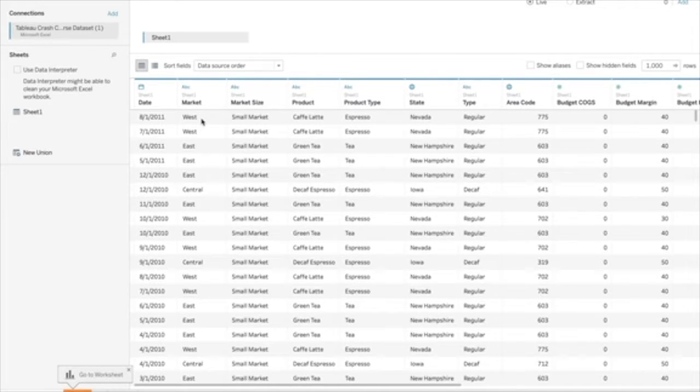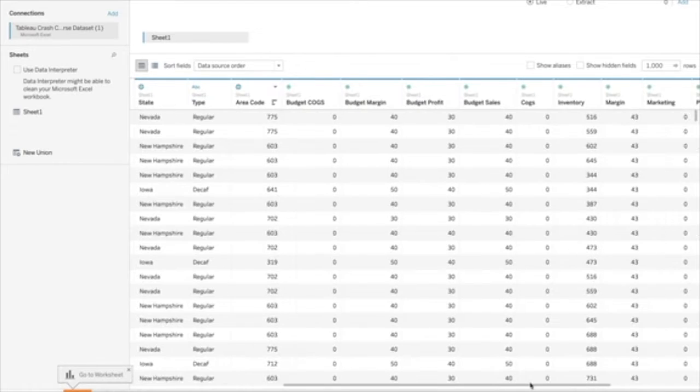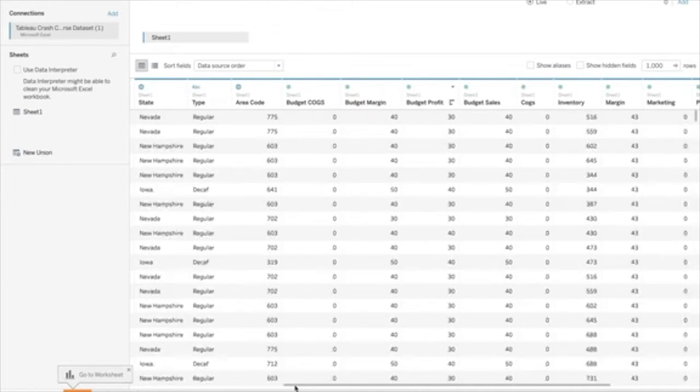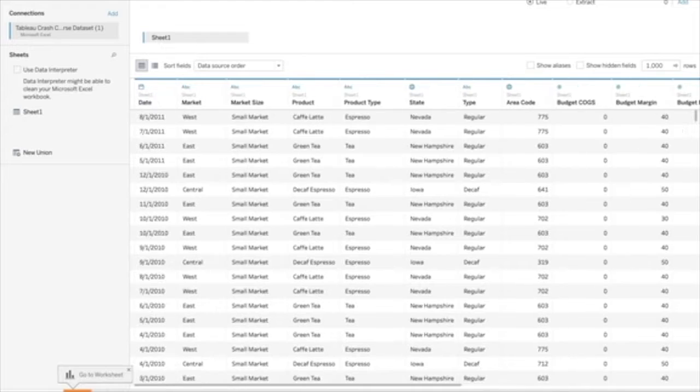And just to give you a quick overview of the data that we're using today, this is beverage sales based on different markets, product types in different states, area codes, and so much other data. But I would definitely classify this as a financial sheet just because we have a lot of financial calculations such as cost of goods sold, budget margin, budget profit. And you don't need to understand what these things mean for the sake of this crash course, but I just wanted to give you a quick overview.